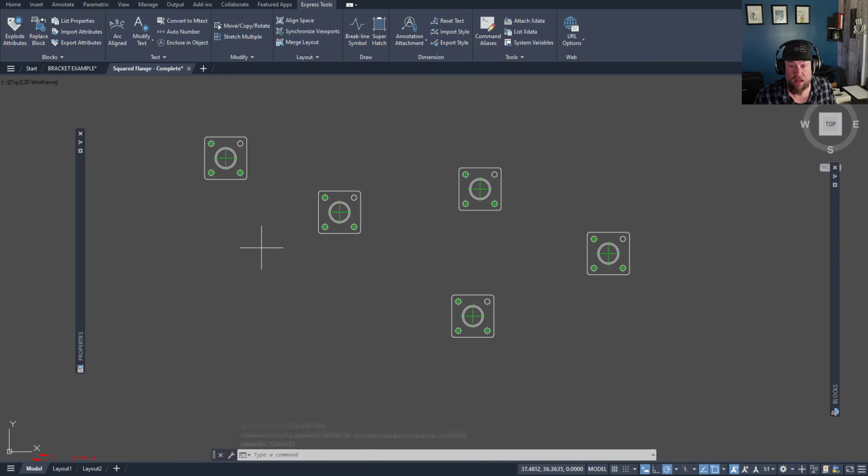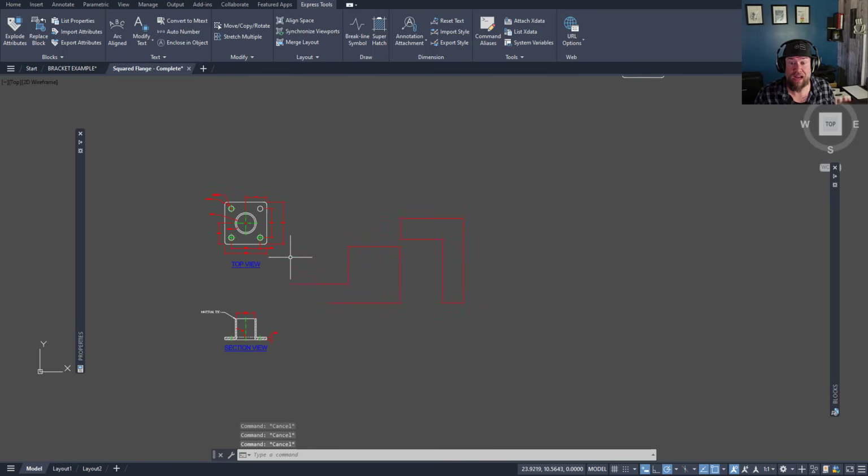Now, moving on, the next thing you're going to want to do for every drawing is make sure you have a template set up.